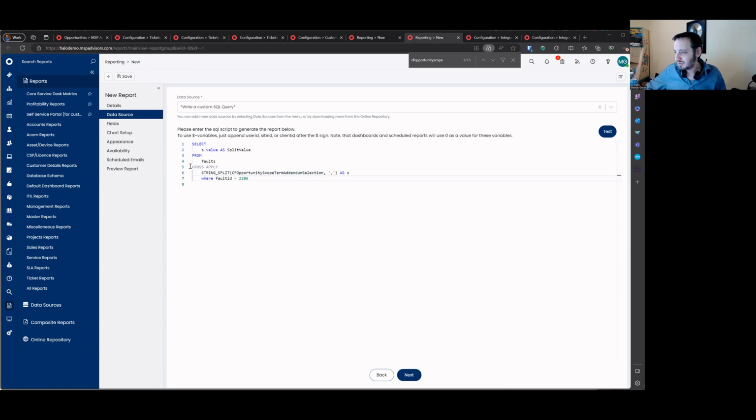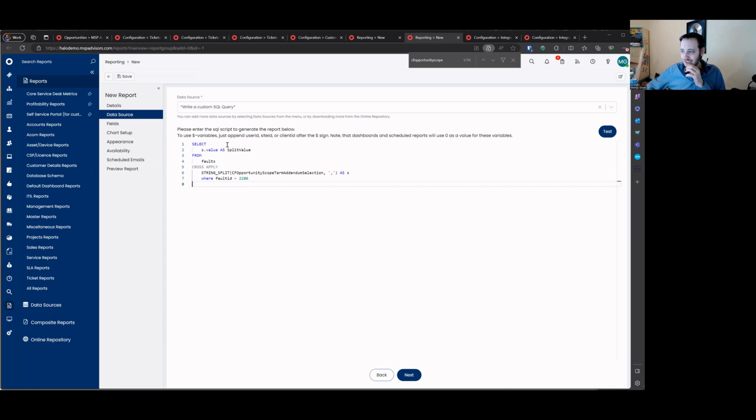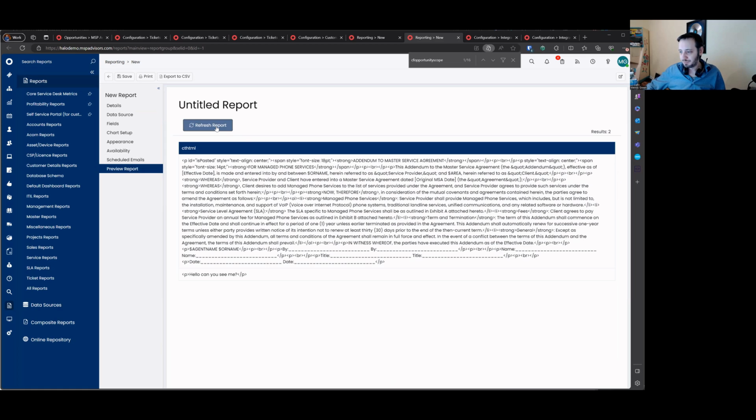I added an extra 2, I think. There we go. And now we've got our split list of things that we're looking for, by split value. So we're going to take this, wrap it around a close and end, and say select CT-HTML from can text where CT disk in, and then just boom.